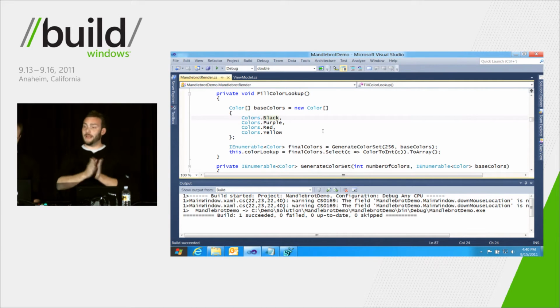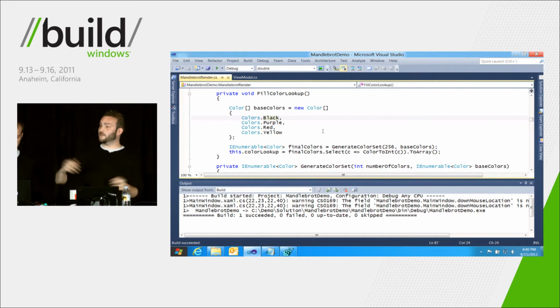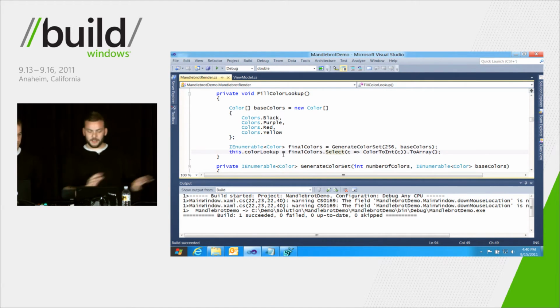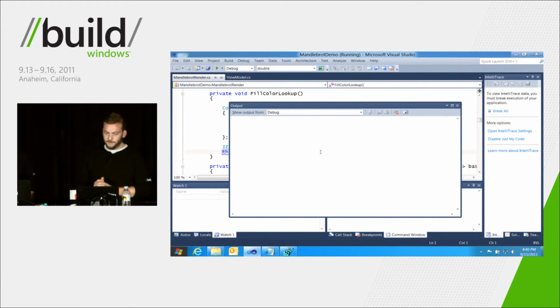So this is a simple method. You give it a set of base colors, and it interpolates between them, generating a set of 255 colors, so we get a nice smooth color scheme. It calls this generate color set method, which is an enumerable of colors, and then shoves it in as integer values as a local thing, but we don't need to worry about that. I'm going to use run to cursor, just like Wes showed you. So let's use Control F10. It's going to start executing.